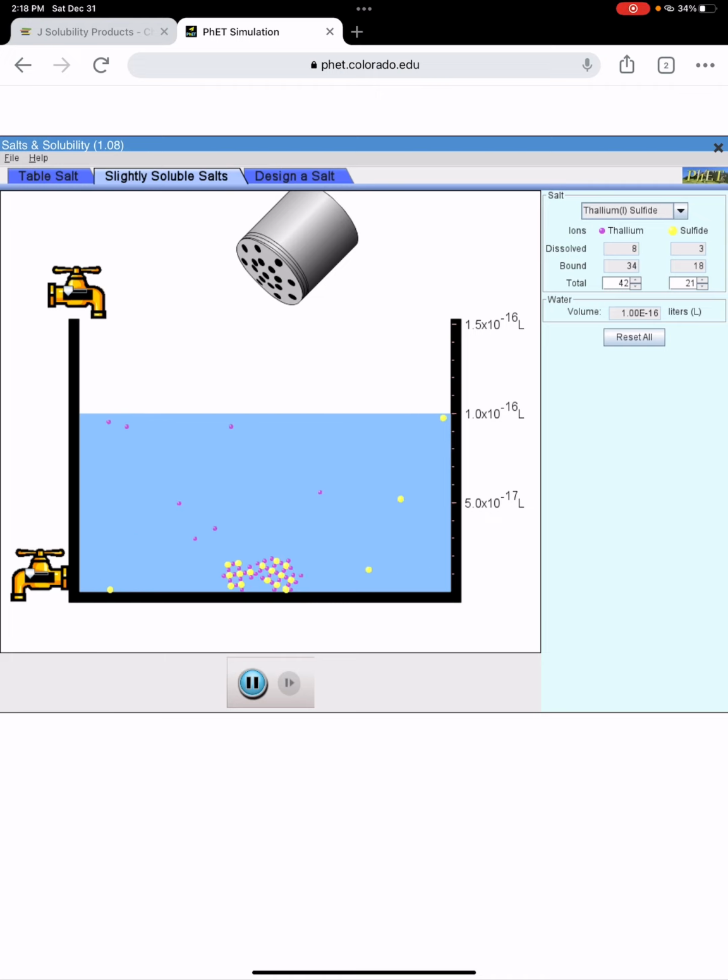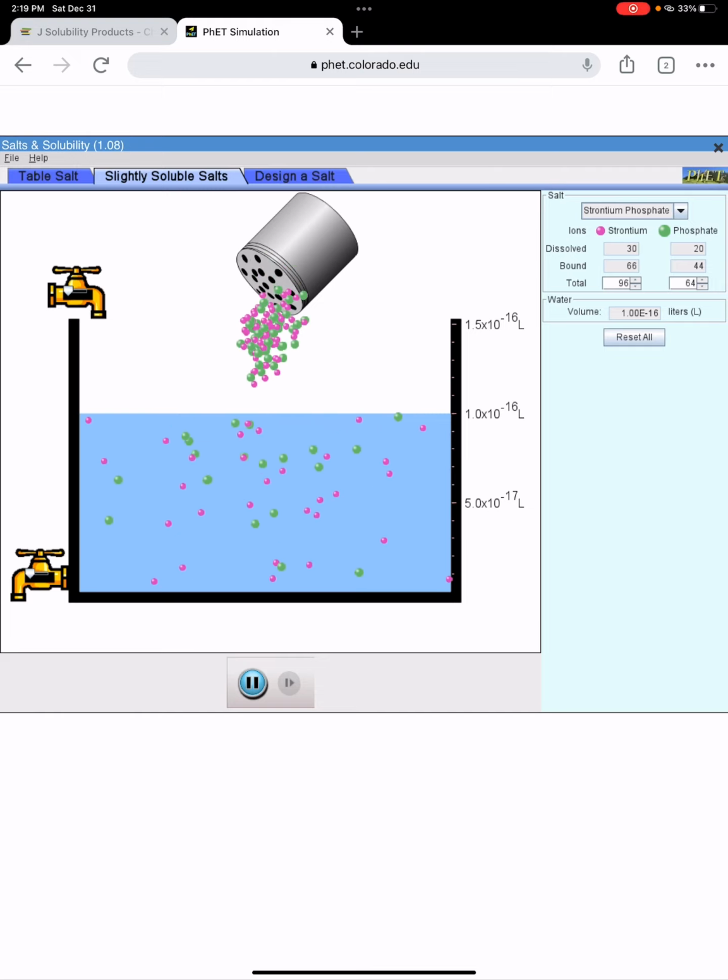Now, slightly soluble can look soluble a little bit. So let me show you. That one is one of the more insoluble ones. Let me jump to strontium phosphate. So look, it looks like that's soluble, right? I only shook it a little bit. That's not really very many molecules that are in that water. Let me add a little bit more.